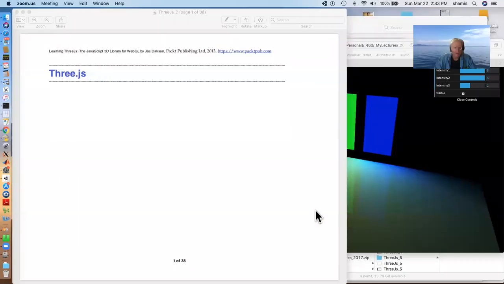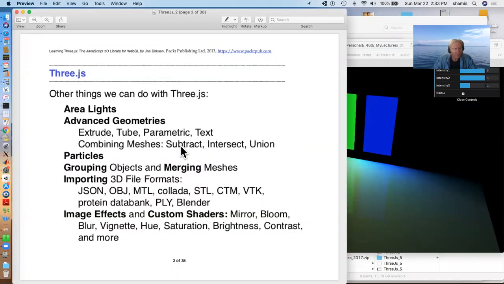Okay, I'm going to continue on with ThreeJs here, the API for WebGL. Let me get the share screen going here. So there are a lot of things that we can do with ThreeJs.